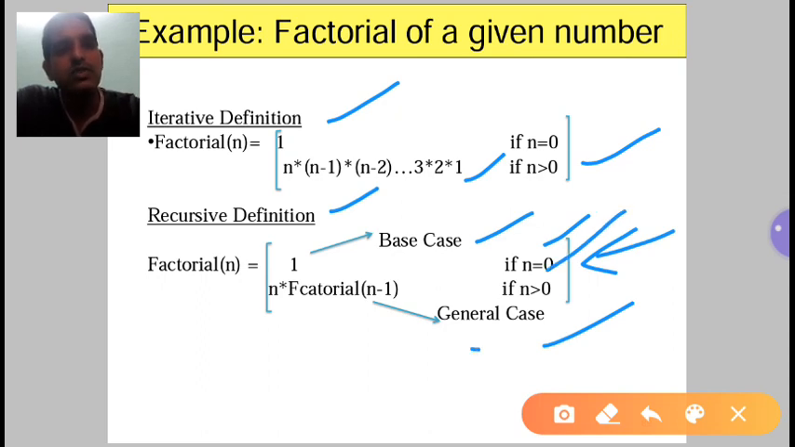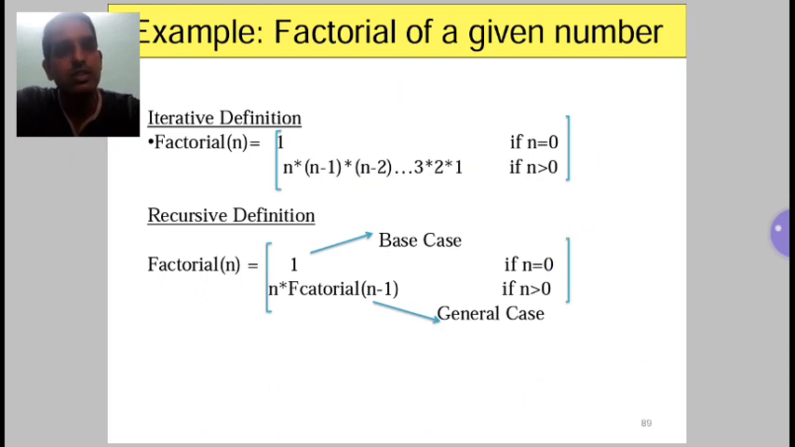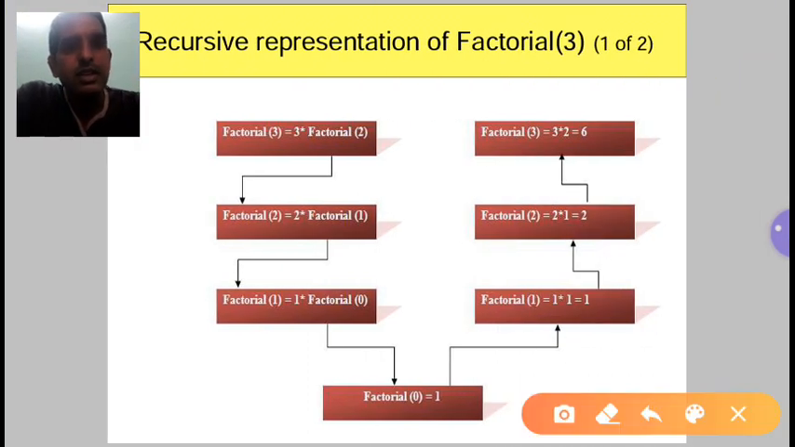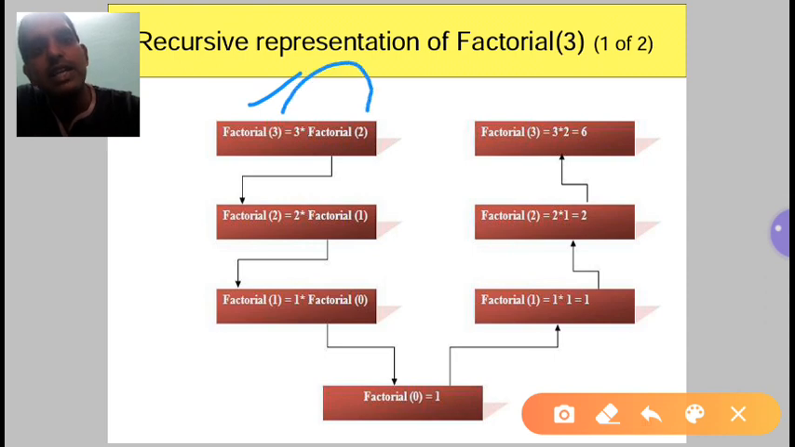So the general case will tell you to repeat the process, the base case will tell you to terminate the recursive process. So this process will be performed here. The function call, that is factorial of 3, will be calling the function. So basically the recursion is a function which is calling itself.